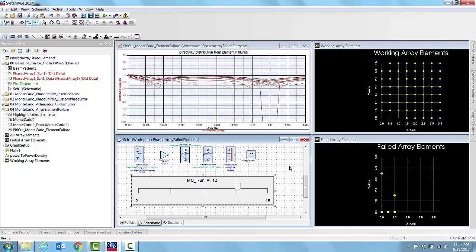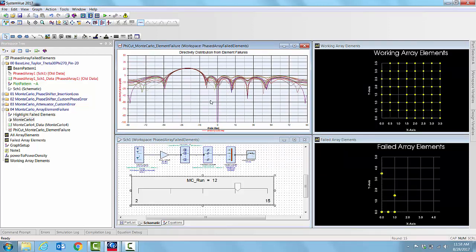What we have shown here is a random element failure, but you can set up your own custom element failure. That means you can pick and choose which of the elements you want to fail and then see the effect of that on the far field pattern shown here. Thank you very much.